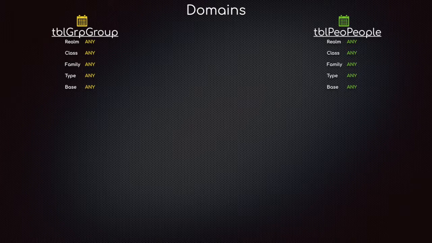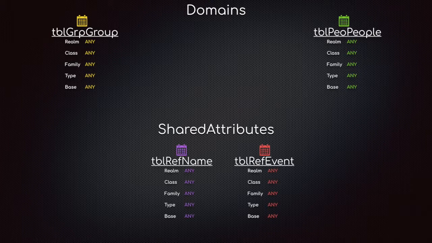Alright, so in the last video I talked about how a domain wouldn't make much sense without shared attributes. We did create two domains in the last video though: the group domain and the people domain. Shared attributes look like realm, class, family, type base shapes, like our standard shape, except they don't have a single base table. They still have the realm, class, family, and type though.